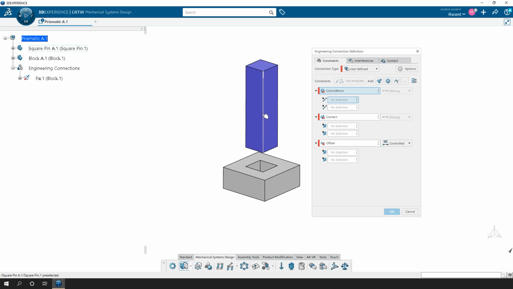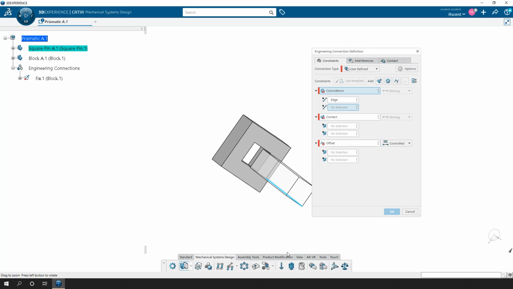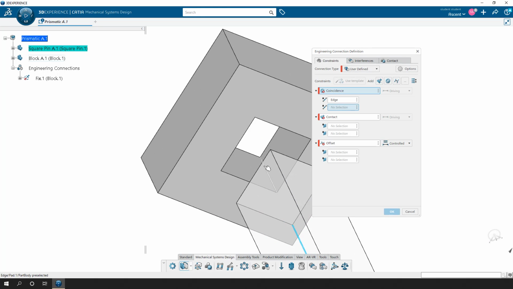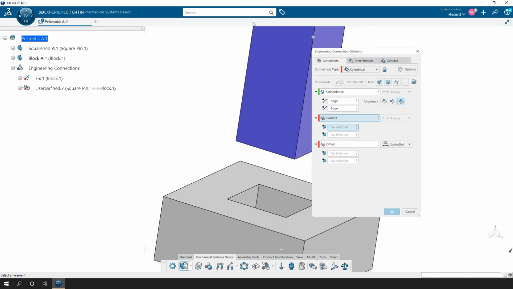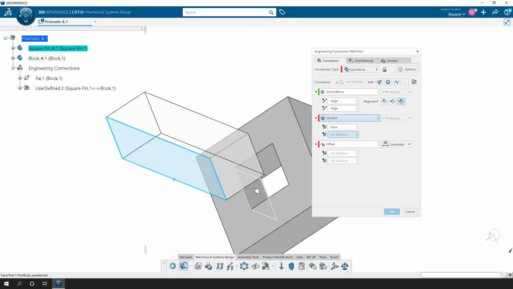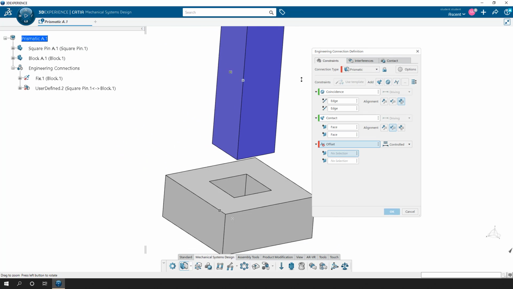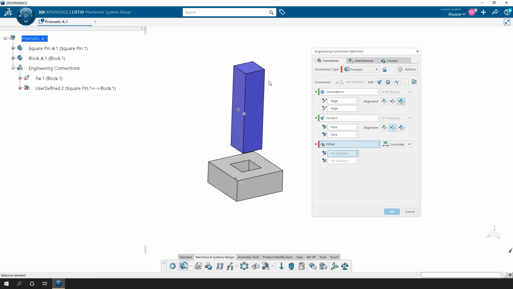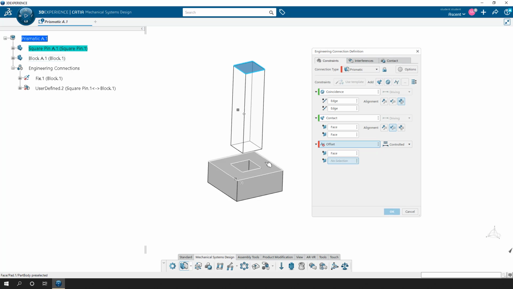The coincident is going to be between this edge of that part and a corresponding corner here, that edge of that component. It tells me it's now green because I've given it some references. It doesn't know if it's the right references, but it at least thinks it's correct. Contact, I'll say this face, and it's going to be contacting that face right there.